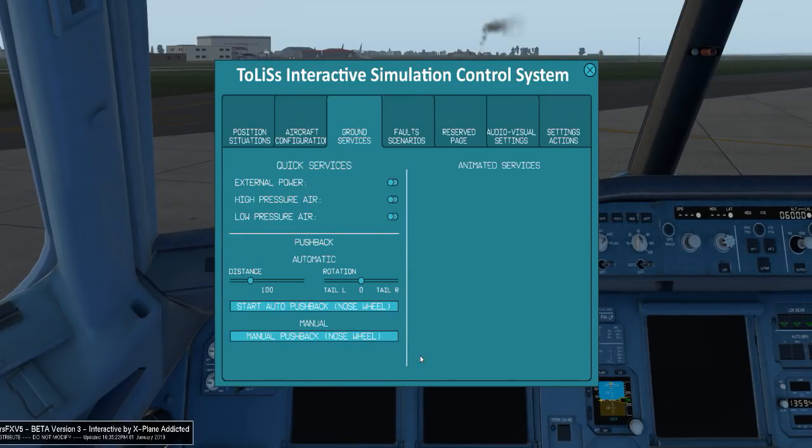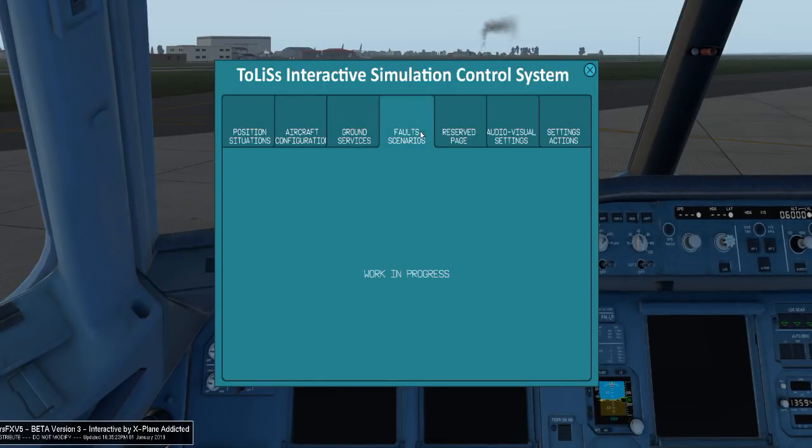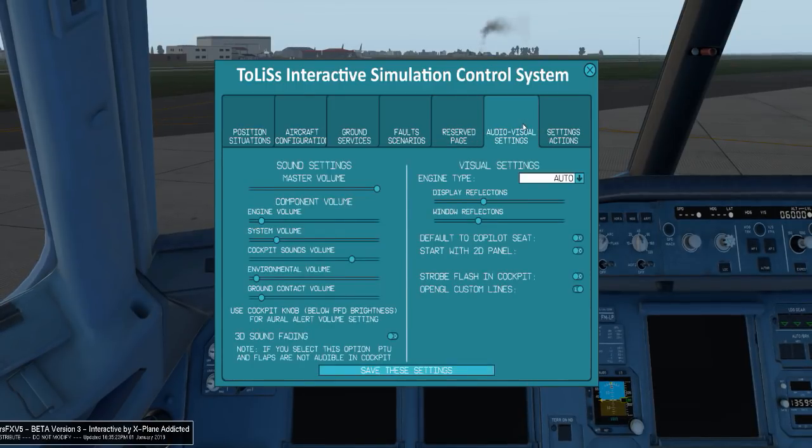Here you've got ground services, so you can have external power, high pressure air and low pressure air, and then you've got a pushback routine here, but I'm pretty sure that we would still be using Better Pushback. I will anyway. There's a faults service page which isn't being used. There's a spare page. Then we've got audio visual settings, so you can change a lot of the audio visual settings within the aircraft through this menu here. As you can see, sound settings, which is very useful indeed.